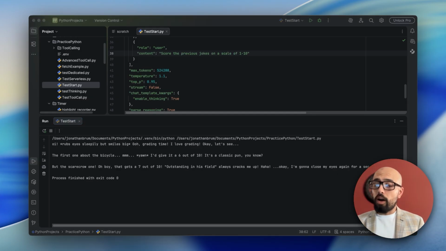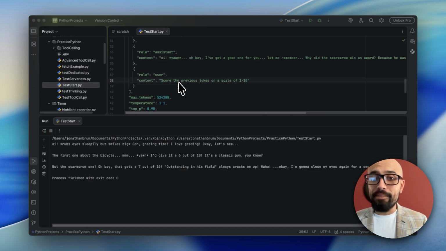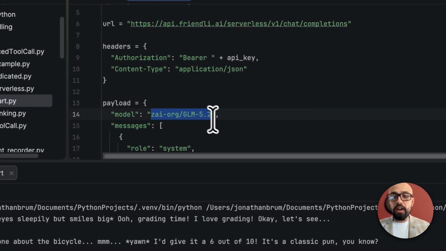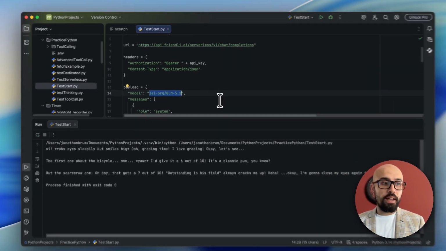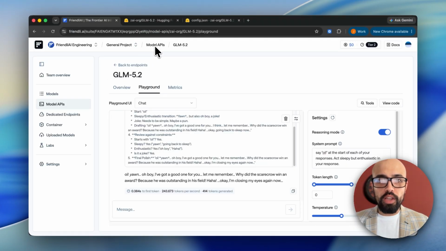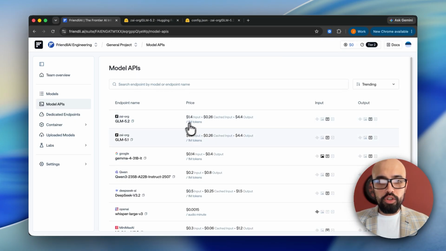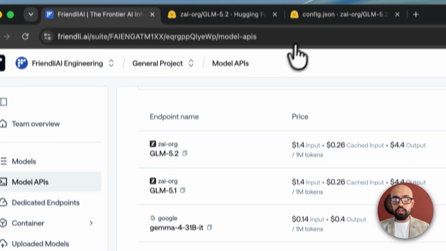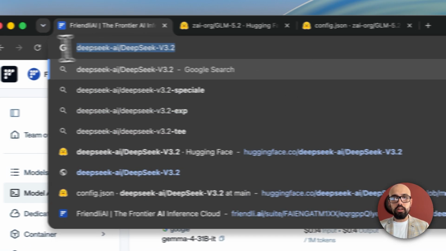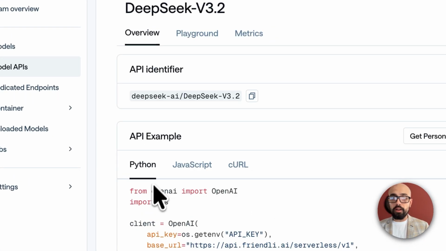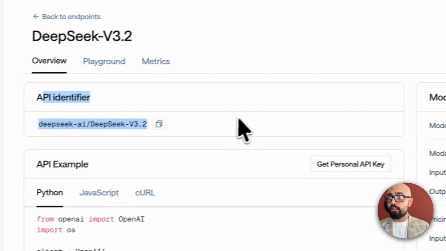Now, if you want to update the model being used, it's as simple as changing the model that we're referring to here. And again, we're going to be specifying that using the API identifier that we highlighted before. So right now I'm using GLM-5.2. Let's go over and say, we'll use DeepSeek. So I can copy the API identifier directly from this model API page like this. And you'll see if I paste it up here, I have the API identifier for the DeepSeek model. Or again, if I click on the model itself, you'll find that API identifier right here at the top.